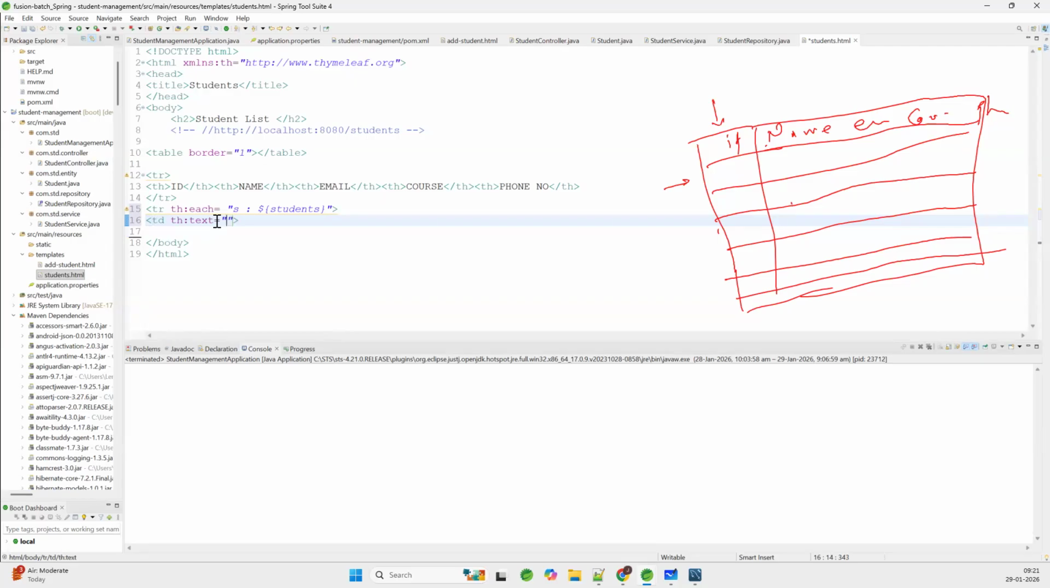From where, from which object do we need to take this data? Take this data from the s object, right? We are already iterating over this s object, correct or not?